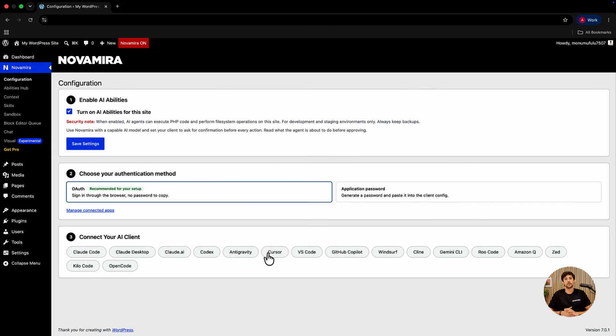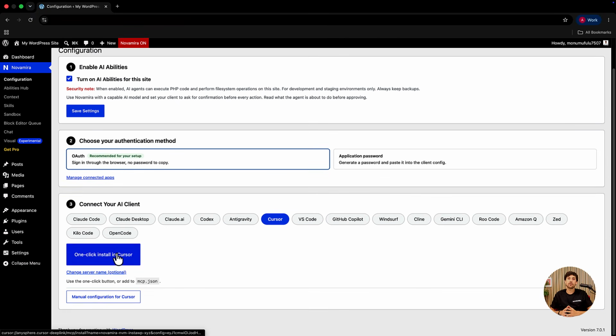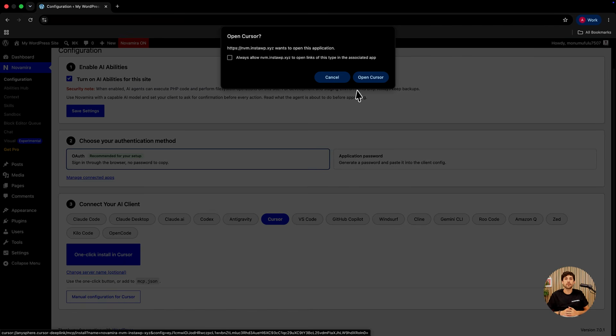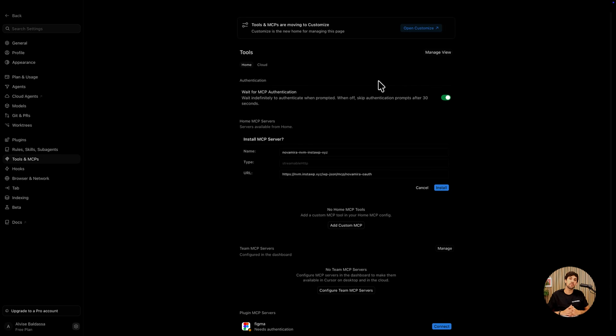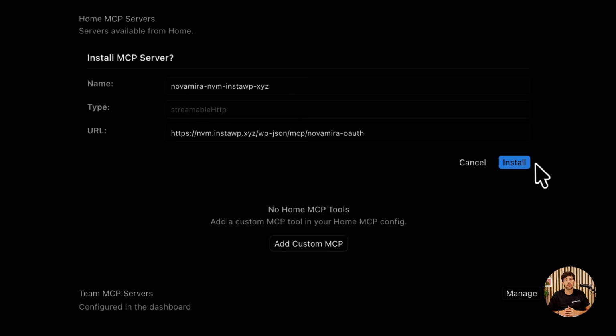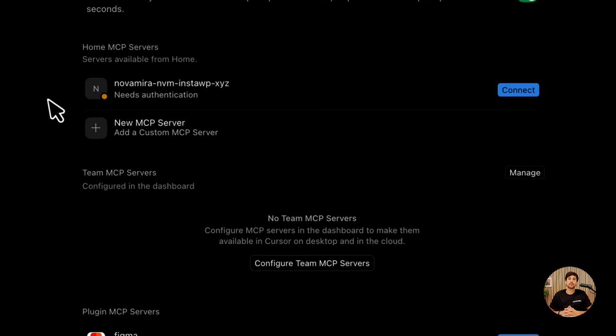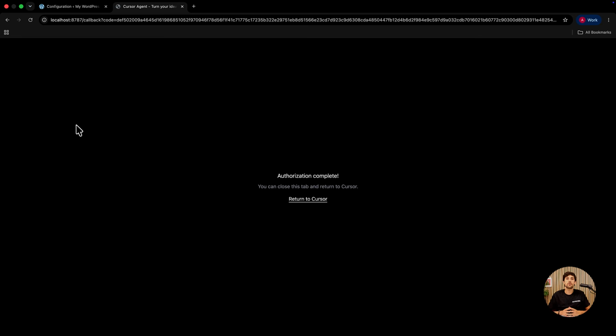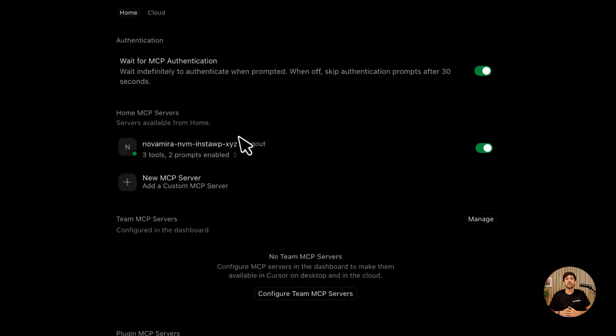Next one is Cursor. Click the Install in Cursor button on this page, and Cursor opens the Tools and MCP page automatically. And you already see Novamira listed under Home MCP servers. Click Install and then Connect. Then your browser opens your WordPress site and you click Authorize and Novamira is finally connected.